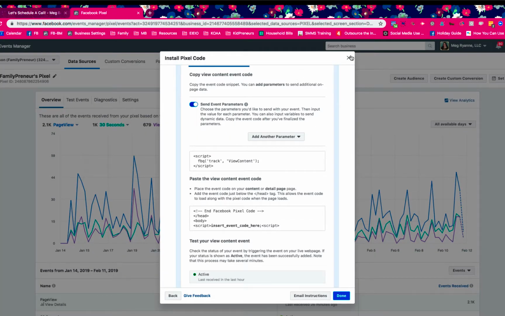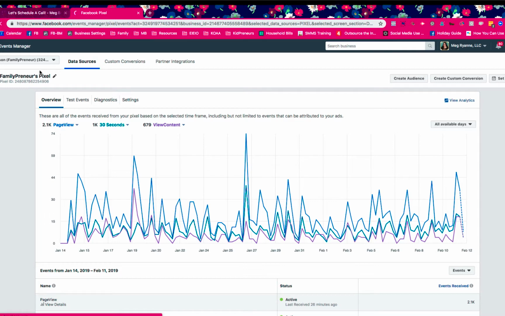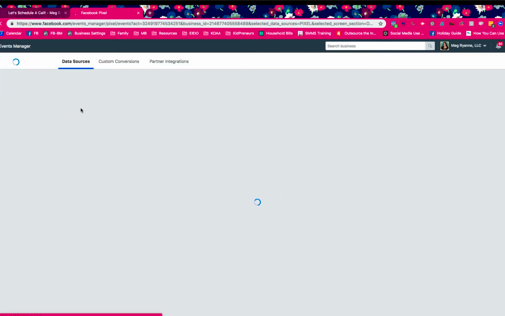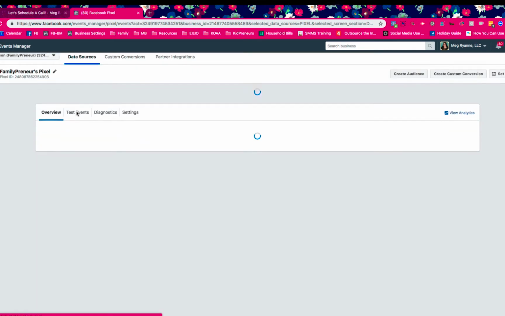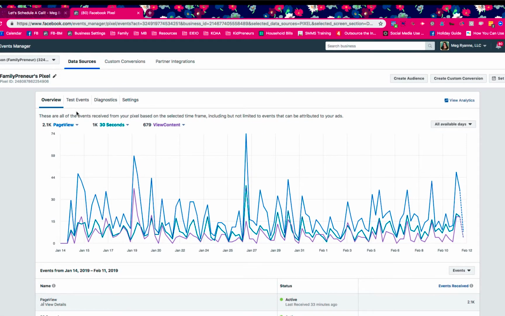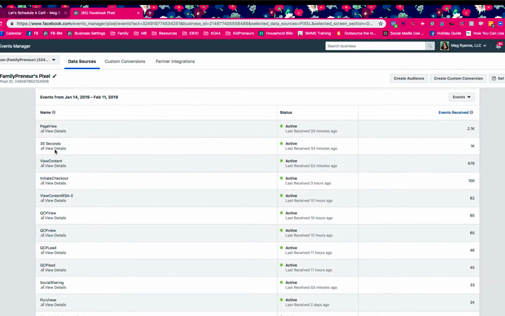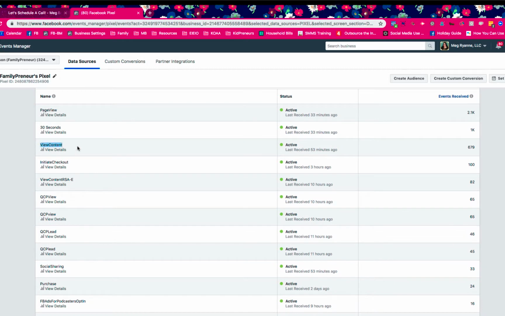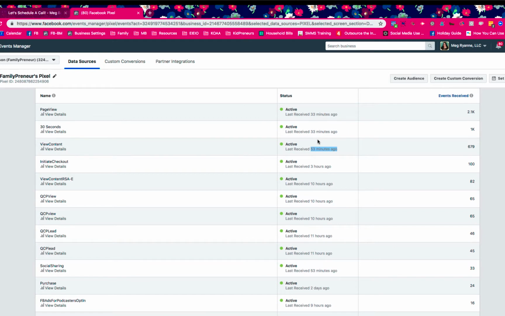When we come back here, you can hit refresh on your Pixel page. Now I've already had view content events being fired on other pages. But if you don't, you'll start to see that in your list of events relatively soon. You can see that this is showing the last event was received almost an hour ago, which means that it hasn't received the event that I just triggered a moment ago on this video with you, but that should update relatively soon. They do update pretty frequently, often within an hour.